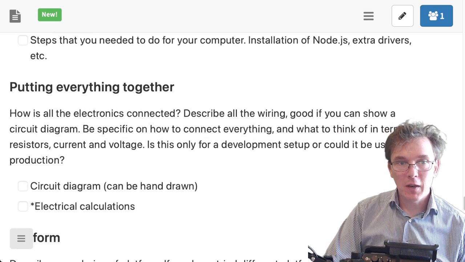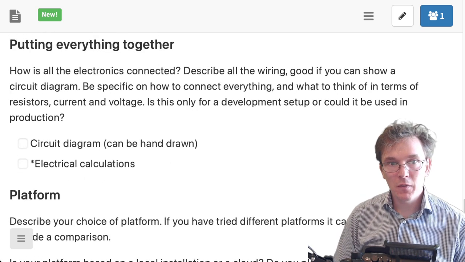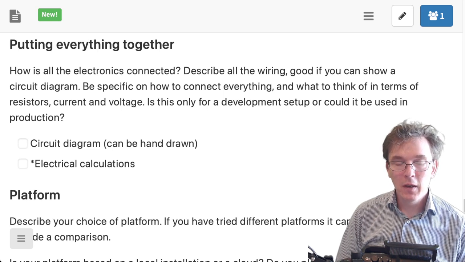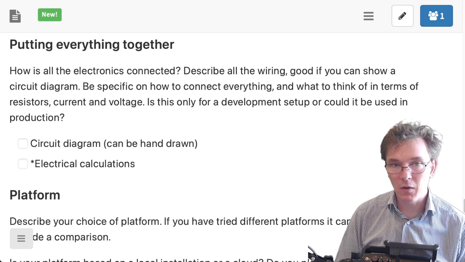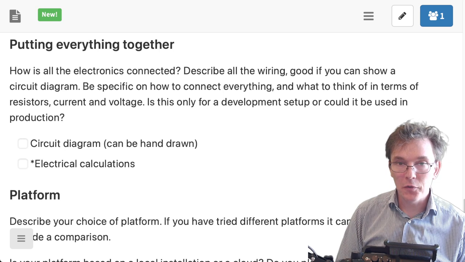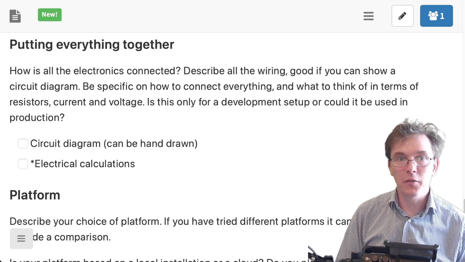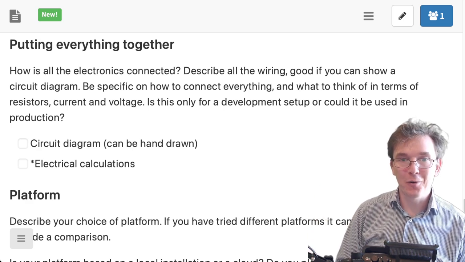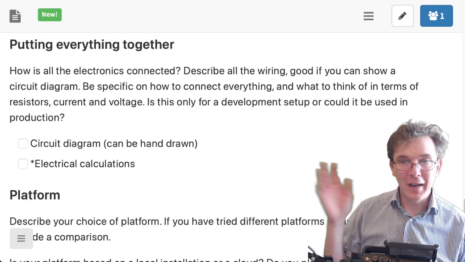And then we have putting everything together. How is all the electronics connected? Describe the wiring, and it's also nice if you can show a circuit diagram. There are tools for this. I know that many of you have already worked with Fritzing, and we have Tinkercad, and there are probably many more out there which I'm not aware of. But it's also fine to draw a circuit diagram with pen and paper, use crayons or color pens, take a picture and include that.